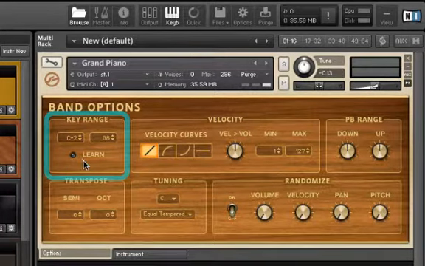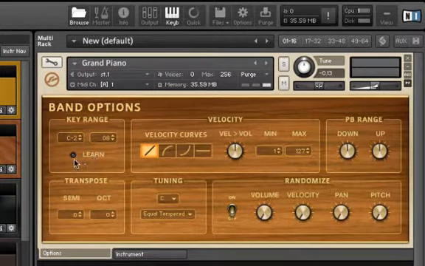First off is the key range. If you want to limit the key range of your instrument, this is where you can define the lowest and highest key that will trigger a sample. If we click the Learn button, then all we have to do is hit a low key and a high key on our keyboard, and now the range has been set. Now notes outside of this range will not sound when played. You may also set this manually.